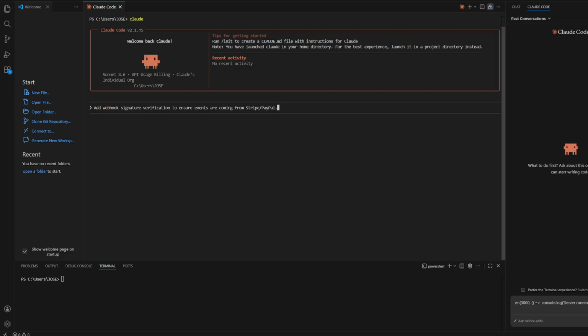Next, testing your webhooks is crucial. Utilize the provider's sandbox or test mode, such as the Stripe CLI or PayPal sandbox, to send test webhook events. Claude Code can assist in generating a test script or workflow to simulate these events accurately, ensuring your setup works as intended.